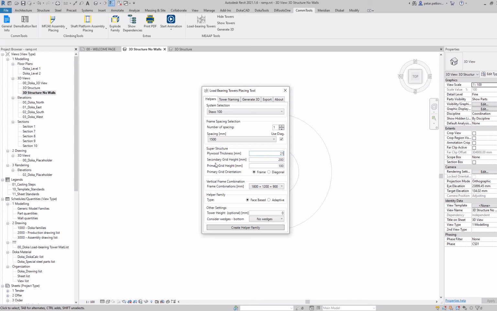The secondary grid is 200 for H20s. Primary grid is WS10 100. The orientation is frame. The primary grid orientation is parallel to the frame. Because the load is not very high, the slab is very thin, we choose the most economical combination of frames. Phase base family is good enough for this example.